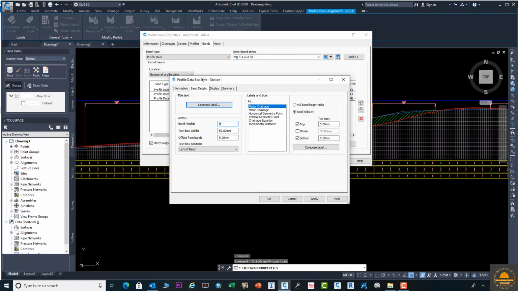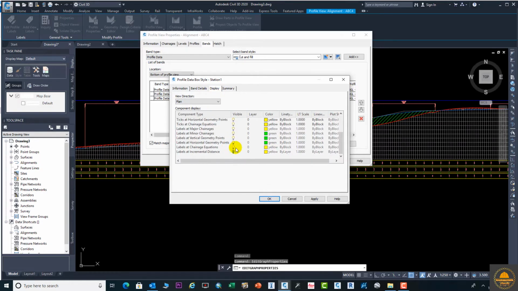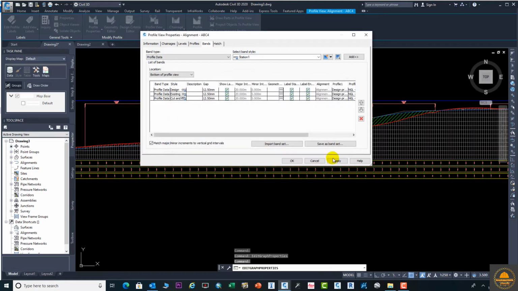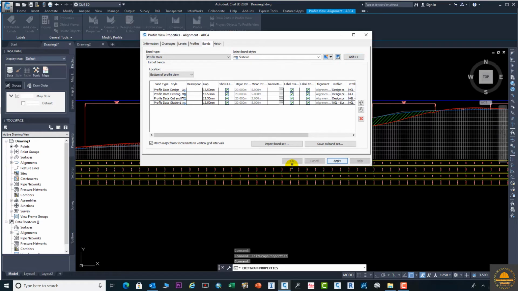Okay, now the step is go to display to turn off some unnecessary layers, because we don't need to display the unnecessary layers. The 5 layers which I explained in the first step, we need to turn on the first steps. Okay, apply and okay. Now you need to go to the add button and go to OK and apply and OK button. Now you can see your stationing.